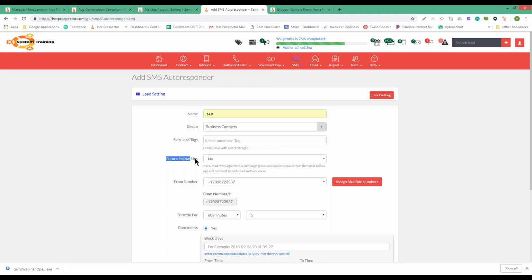This one is future follow-ups. A lot of people have questions on future follow-ups. What does this mean? Whereas in the manage broadcast and follow-up, if somebody responds, they do not get the follow-up message. In this particular campaign, you can opt to say, yes, I want them to get follow-up messages.